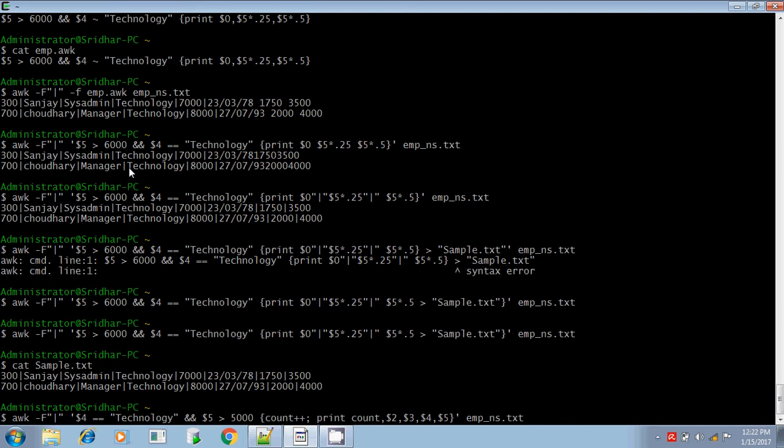No. So that's why we can put the double equal symbol with technology within double quotes: $4 equals technology. The next condition is the salary is greater than 5,000: $5 is greater than 5,000. Then this is the selection criteria. Selection criteria is over. Within curly braces you have to give the action.